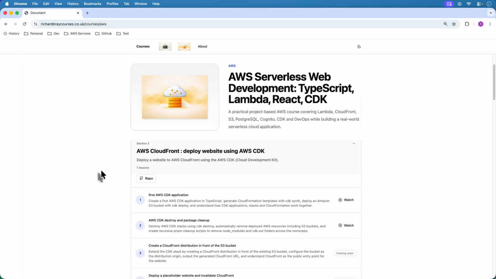Hello and welcome back to section 2 of this AWS course. The objective of this section is to get a public website up and running in stages.